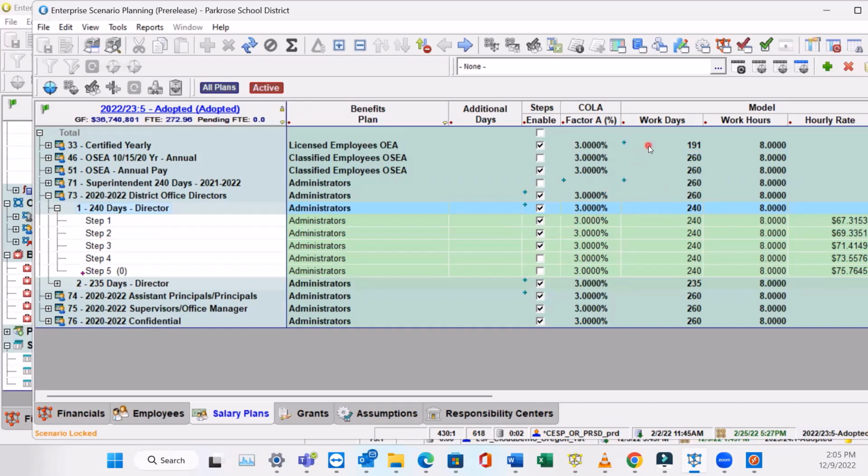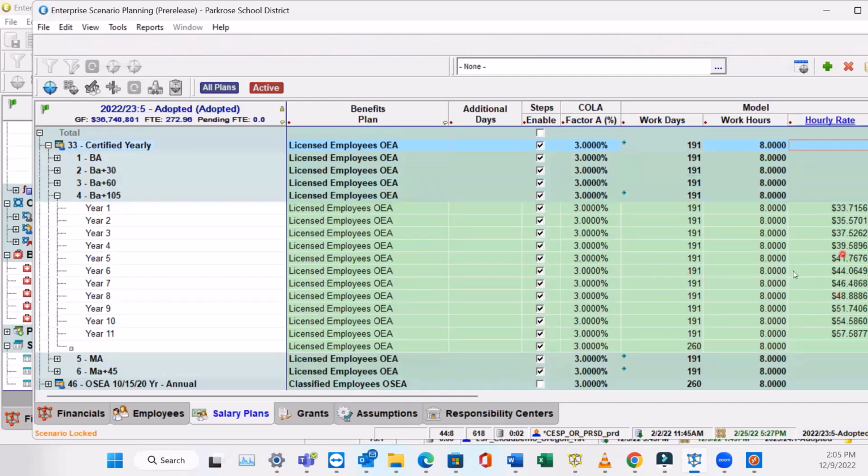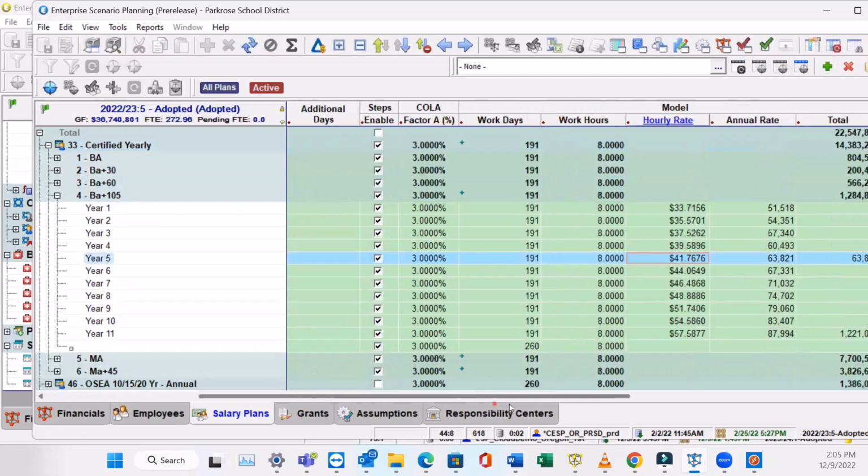And then remember, the work days is important because that's how we get to the hourly rate. We divide the annual rate by the work time, which is work days times work hours, to get the hourly rate. So if the work days are different, that's going to really affect your hourly rate. This one doesn't have anything, so it doesn't make a difference. But if this should be 191 and it's 260, the hourly rate is going to be way lower than it's supposed to be.